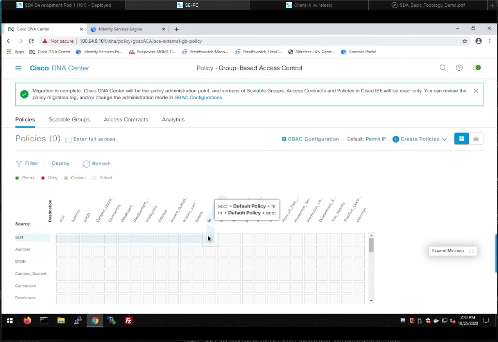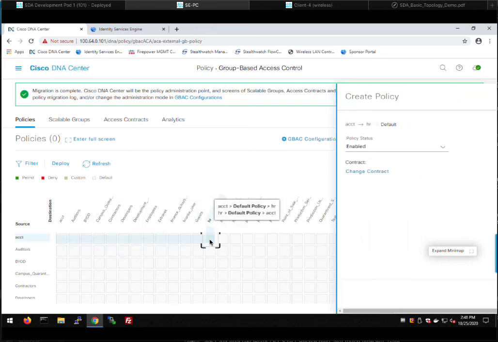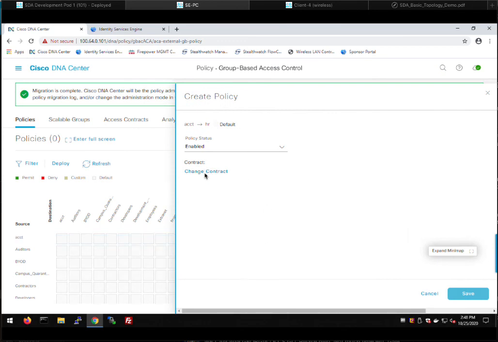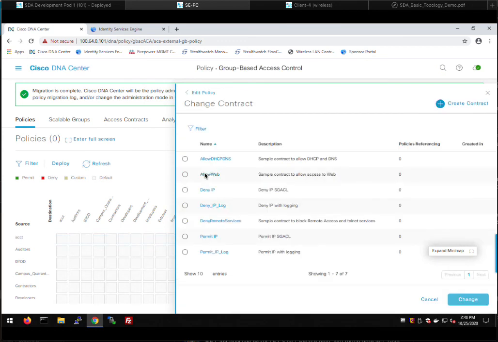If you're familiar with ICE, ICE has a similar policy matrix. This is the same matrix. It's just DNA Center's view of it. We click the intersection here on the matrix between HR and accounting. So we've got HR across the top, accounting on the left. We just click that intersection. We can change our contract. Contracts can be very basic, deny, permit IP, or they can be more granular with TCP, UDP, ICMP types and port numbers. In this case, again, very simple. We're just going to pick a deny IP contract.